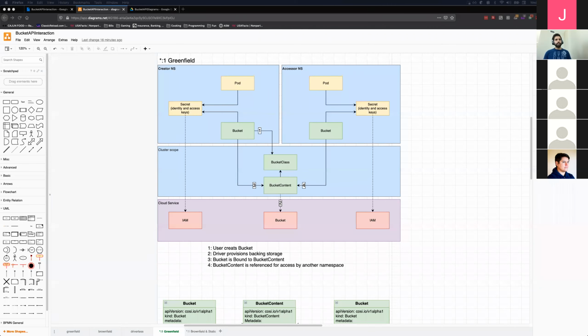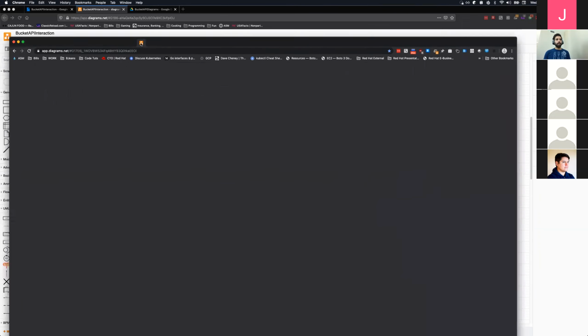What I would like to see in addition to this is in the bucket content, you could have a whitelist of namespaces that are allowed to access this bucket content. That way, you as the administrator can say only my namespace, the creator namespace, is allowed to access this, if you really care. I think we have it, like, binding control.